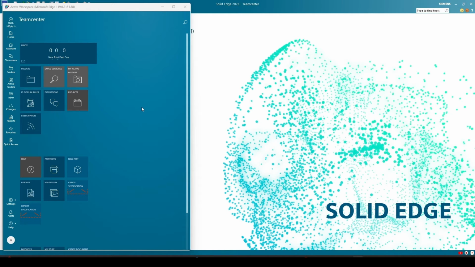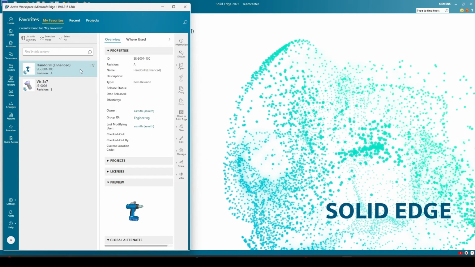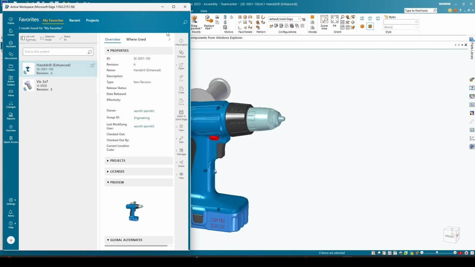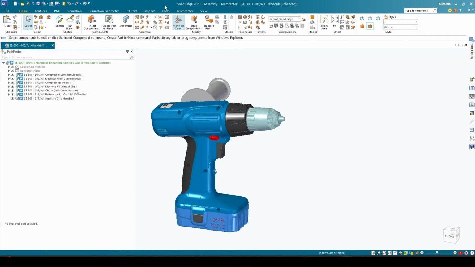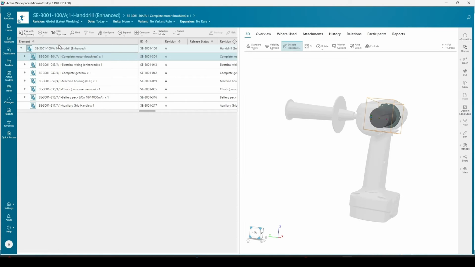So right now I'm in the embedded Active Workspace client for Solid Edge. I'm at my home page. If I wanted to open an assembly, I could select the assembly and use the Open in Solid Edge command or use the drag and drop functionality to open the assembly. So this will open the assembly in Solid Edge. And if I wanted to manage my assembly structure, I can open the assembly in Active Workspace and this will give me a structure view of the assembly.